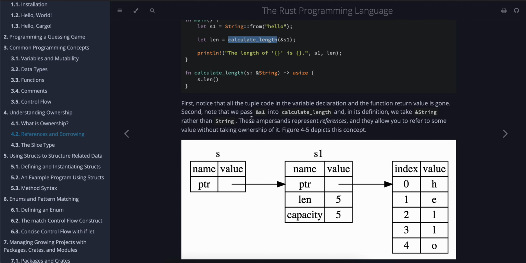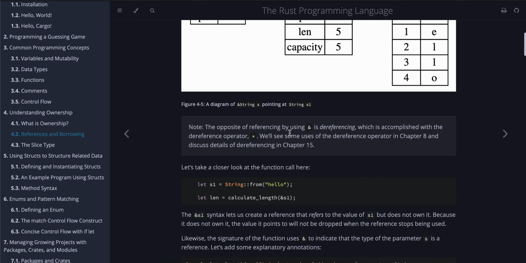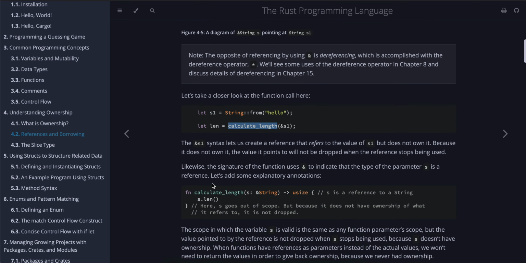This ampersand represents references, and they allow you to refer to some value without taking ownership. Figure 4-5 depicts this concept. The opposite of referencing by using ampersand is dereferencing, which is accomplished with the dereference operator, star. We will see some use cases of the dereference operator in chapter 8 and discuss details of dereferencing in chapter 15. So here we are creating a string, then in calculate_length we are borrowing that string s1.